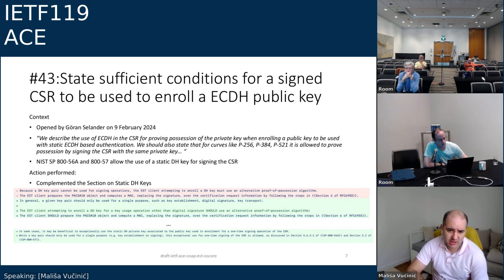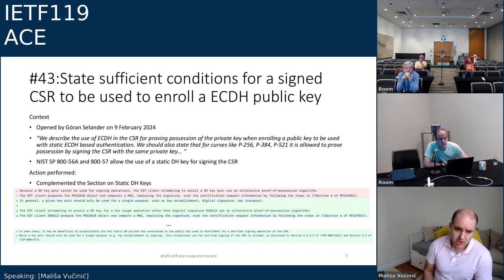And the issue here is that we describe how to use static Diffie-Hellman keys for enrolling, how to enroll static Diffie-Hellman keys. But it turns out that in other specifications, namely those referenced by NIST, these static Diffie-Hellman keys are exceptionally used for signing operations, when signing the first CSR used for the enrollment. So right now we added new text in the draft that specifies that we allow the use of static Diffie-Hellman keys for one-time signing of the CSR for enrollment. And this is the excerpt below from GitHub on the exact text that ended up in the draft.